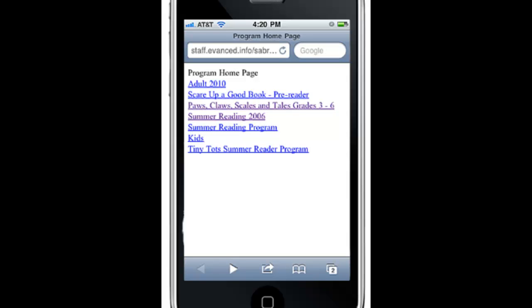All they have to do is go to the internet from their smartphone or their tablet, put in the link to that summer reader program, and the first page that would display is their program homepage, where they can select the program that they're either trying to sign into or sign up for. So from this page, all the patron would do would be simply select one of your programs.